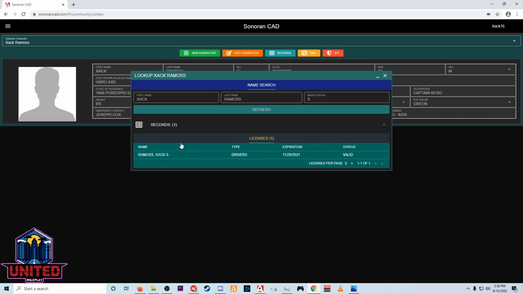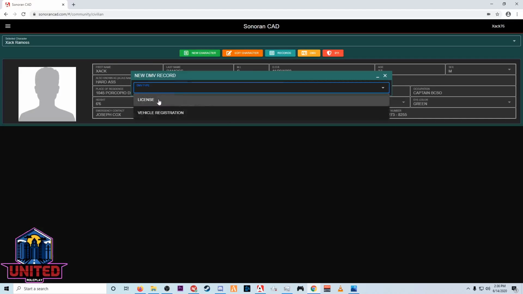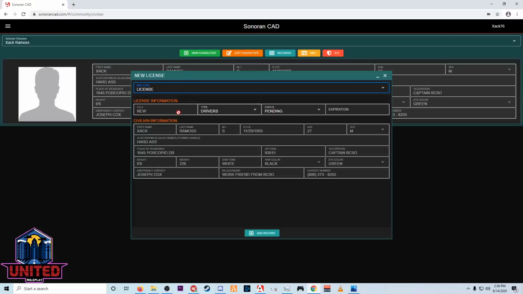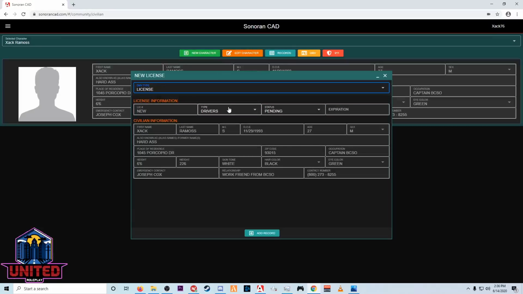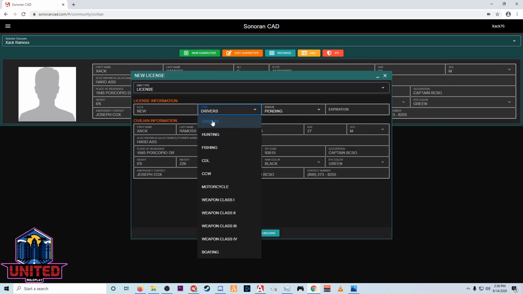You won't have any licenses or anything in here. And then we'll go to new DMV record. We'll go to license. Now, before you can register a vehicle, you obviously have to have a driver's license, and we have multiple different kinds of licenses here. The first one being the driver's license, hunting, fishing, commercial driver's license, concealed carry weapon permit. You have a motorcycle license, 1 through 4 weapon class, and boating. I'll go through all of these at the end.